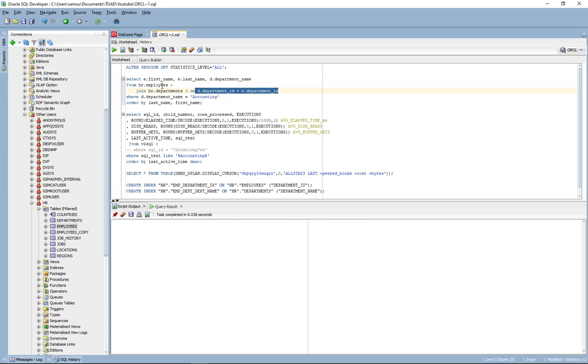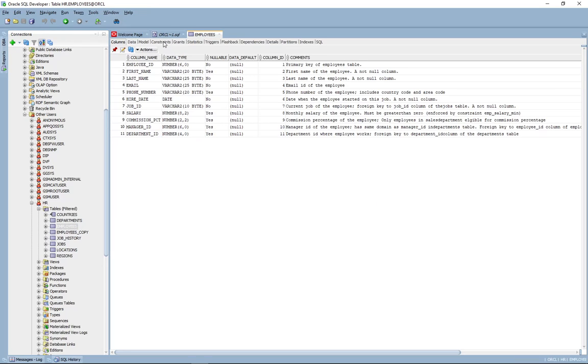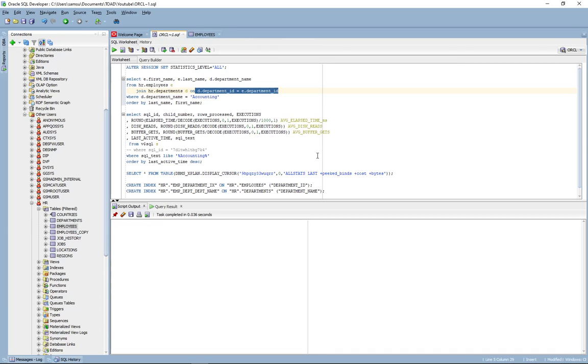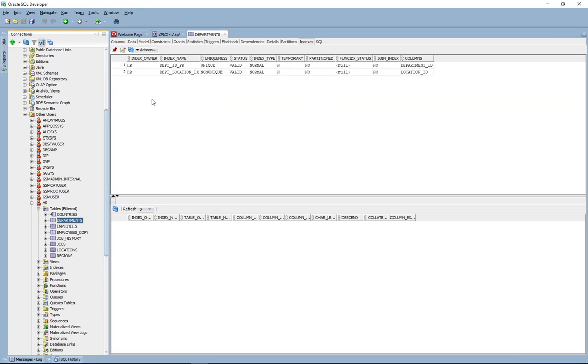So if we go to the employees table and we're looking for department ID, here we see that the department ID is not indexed. So let's go ahead and create an index on the join column. Okay. Let's go to the departments table and see if department ID is indexed. And yes, it is indexed.